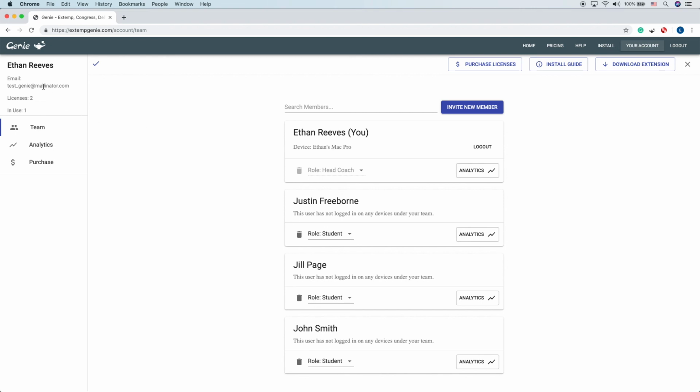Oh, there's actually one more thing here. Over in this top corner is a very important section where we can see your name, your email, how many licenses you've purchased, and how many licenses are in use. That's very important for you to keep track to make sure that everything's installed properly and that you don't go over your license limit. Okay, that's everything there is to see on the Team dashboard.